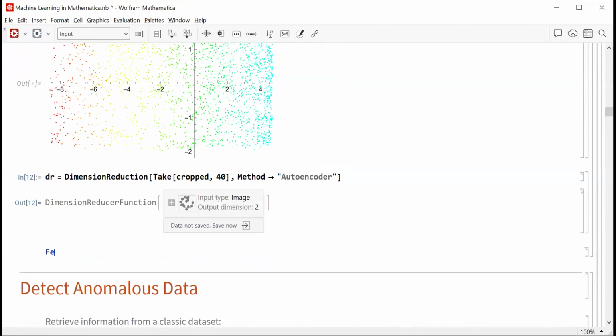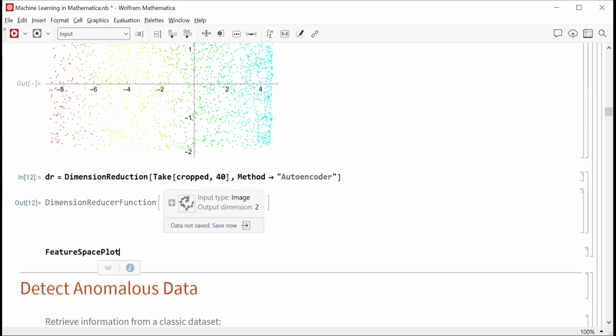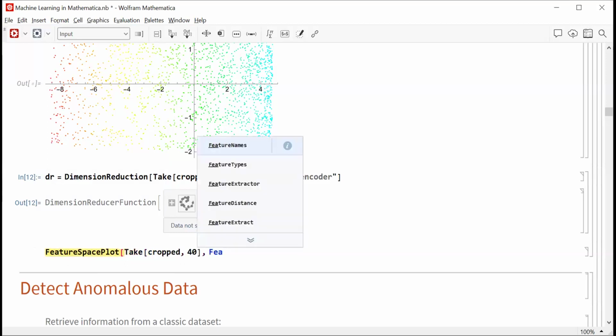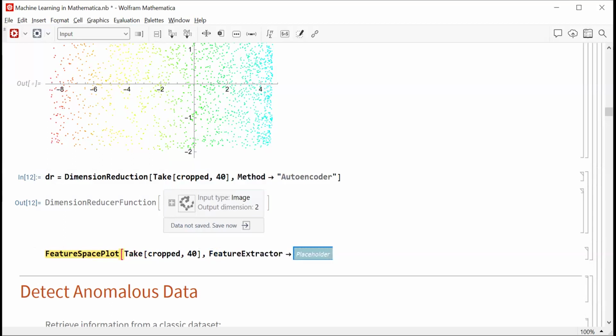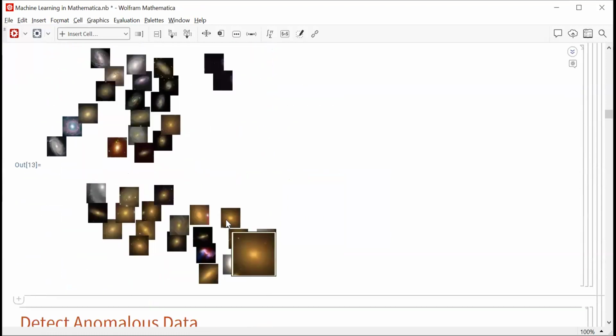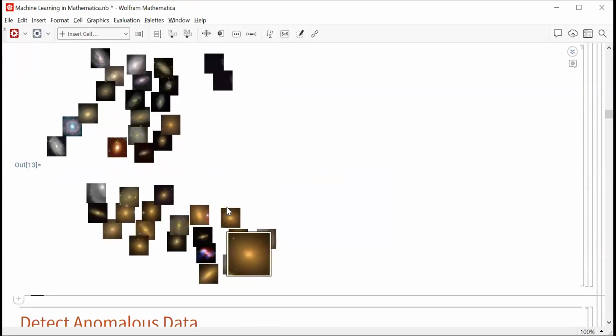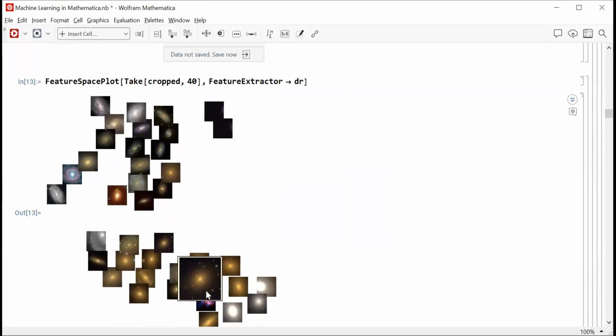And then let's do a feature space plot of these 40 galaxies. And for our feature extractor, let's use our dimension reduction function. And so if we run this, we've now taken these galaxies from whatever space this data lives in naturally, and we've reduced it to a two-dimensional space so that we can plot it.